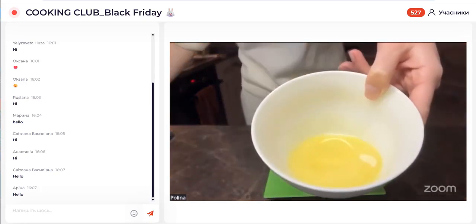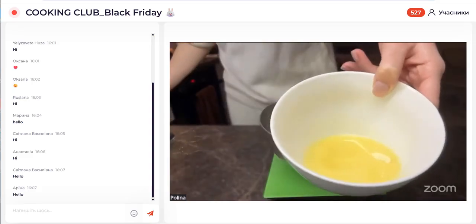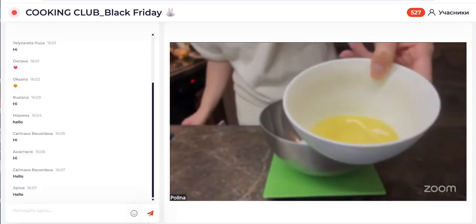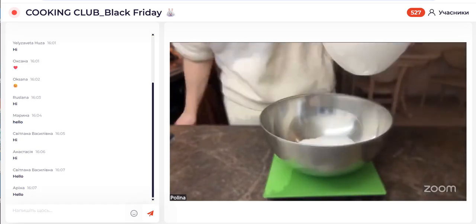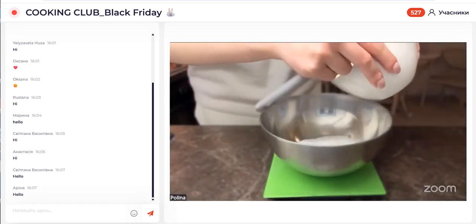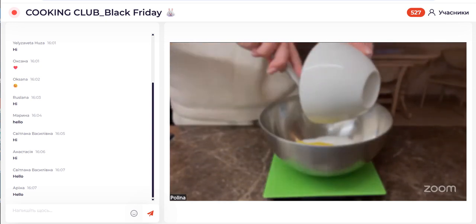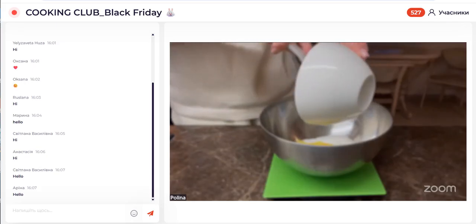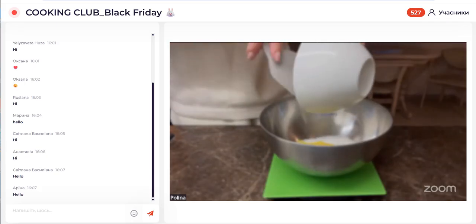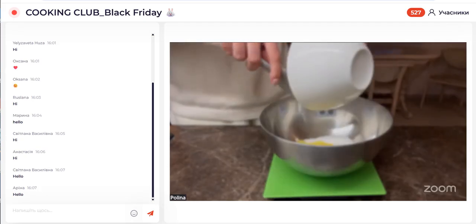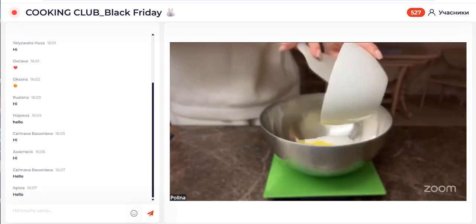Here, I have the melted butter, and we need to add it to our sugar. Let's add melted butter to our sugar.